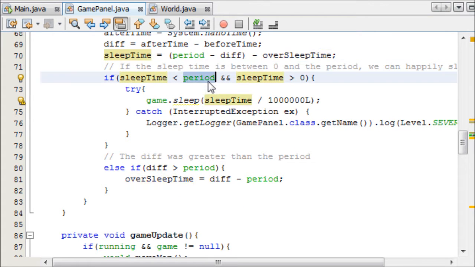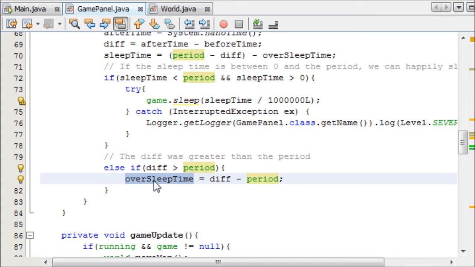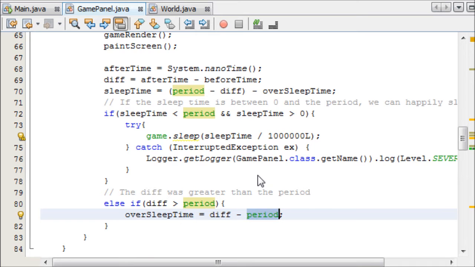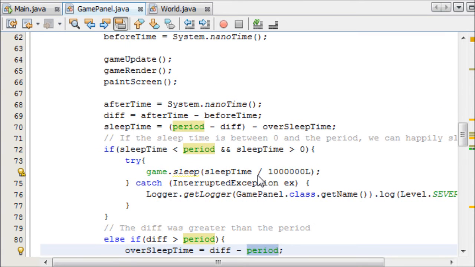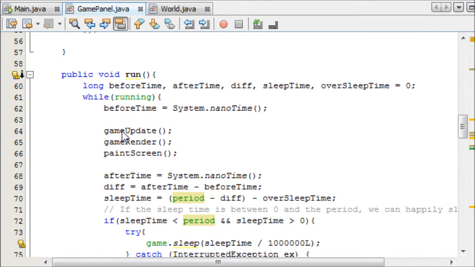So is sleep time less than the period? -4 is less than 6, but it's not greater than 0, so we don't enter this. We will now look into the next else if statement, and it says, is the difference greater than the period? Well, 10 was greater than 6, so yes. So oversleep time is equal to 10 minus 6, which equals 4. And now that oversleep time equals 4, we can start this loop again.